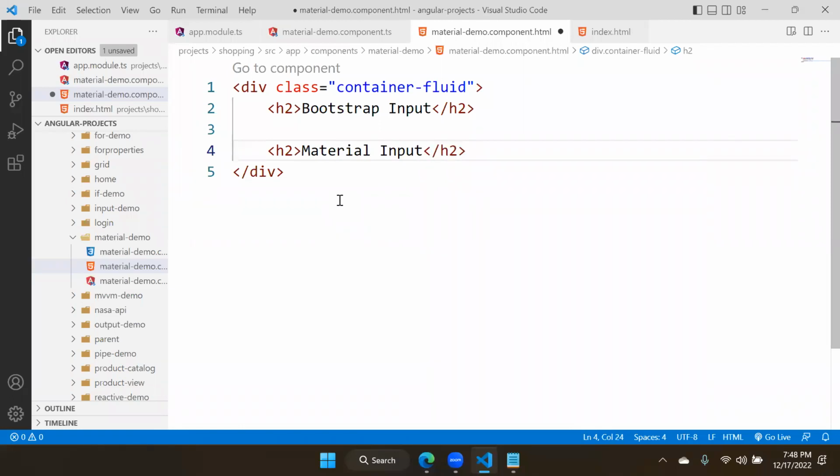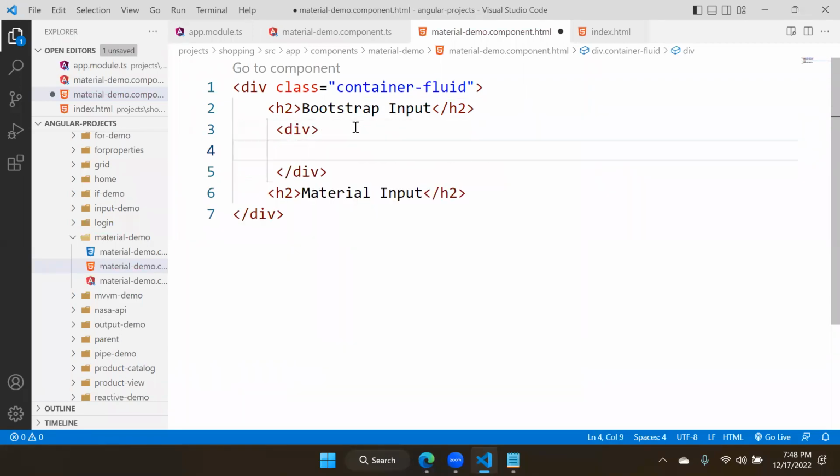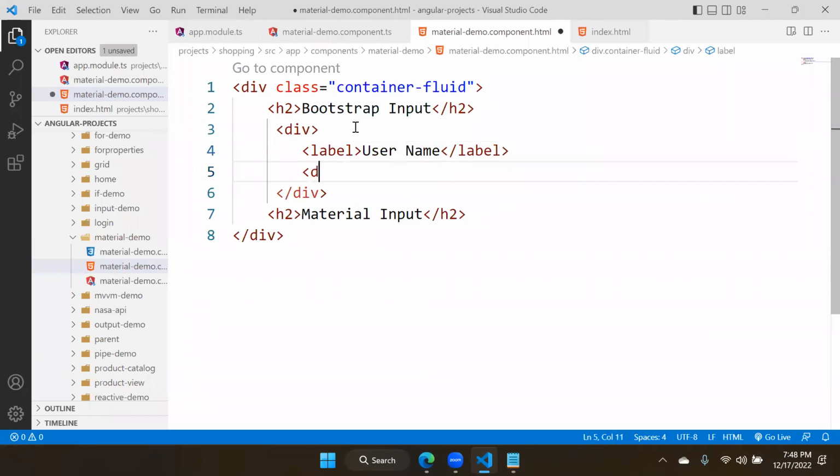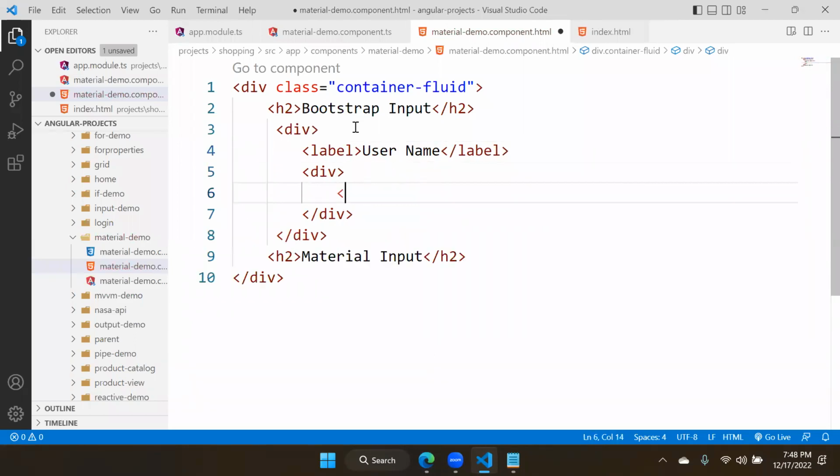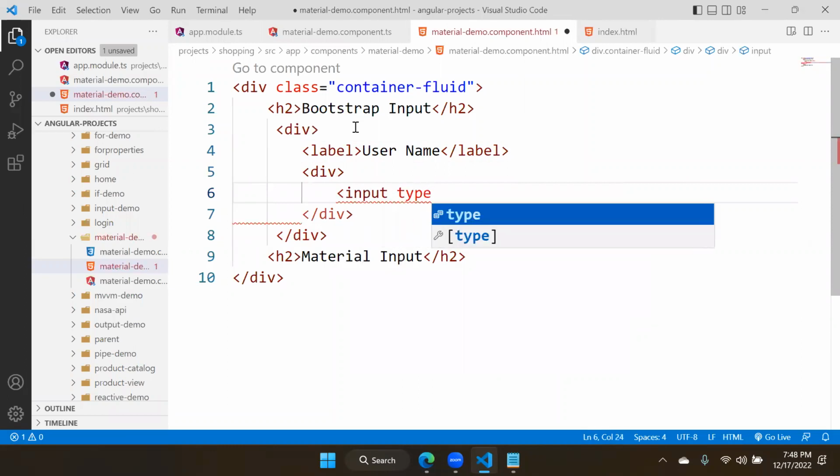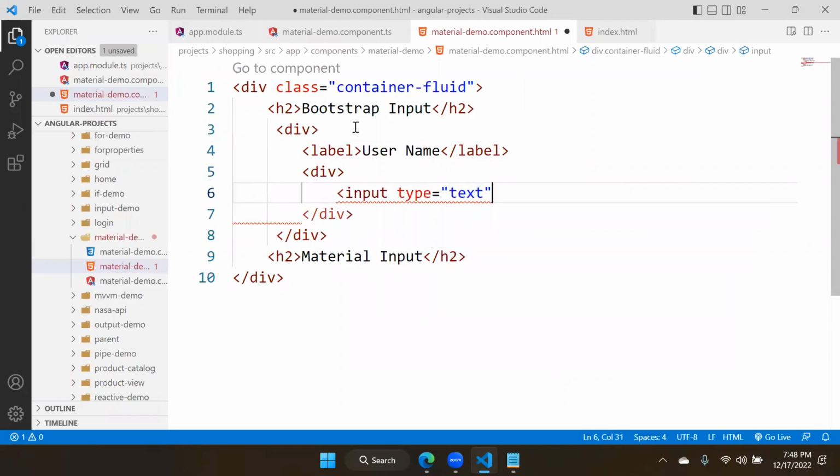Okay. Let's see how a Bootstrap input generally looks. I will put a div. In that, usually we will have a label, like username. Below the label, we will put a div, and here we have a text box, input type equal to text.